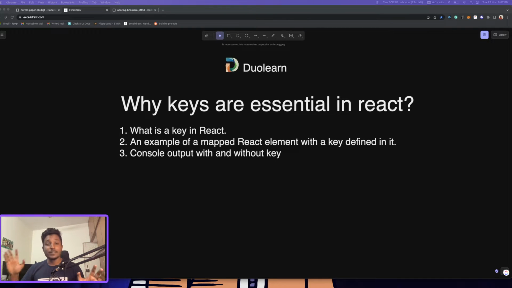And today we'll be learning about this important thing in React, that is keys. Okay, so what are keys? Why do we need keys? What happens if we don't have keys? All these things will be covered today.